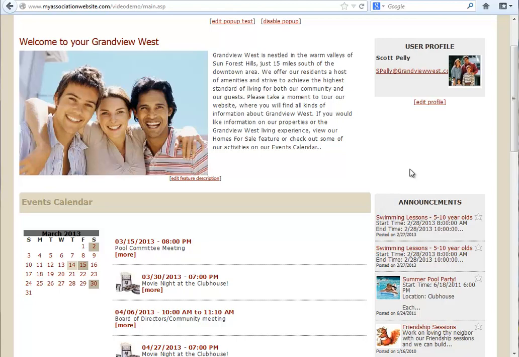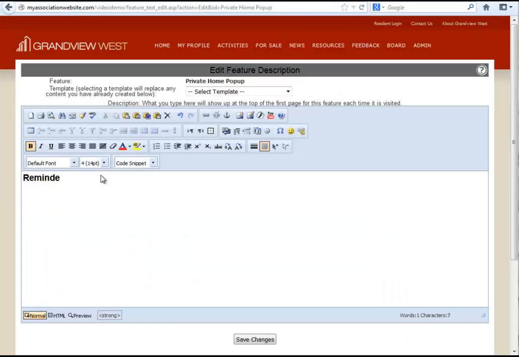You can also add a customized pop-up notice here. This can be any short notice that you want to pop up for the residents immediately upon logging in, so they can't miss out on an important announcement about the due date for an assessment, for example, or a notice about the annual meeting.